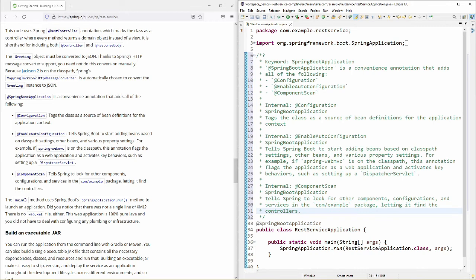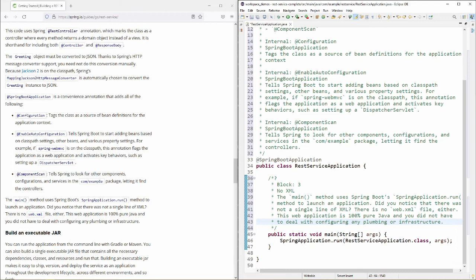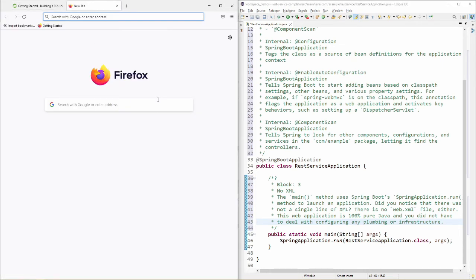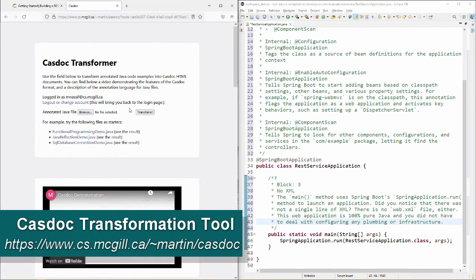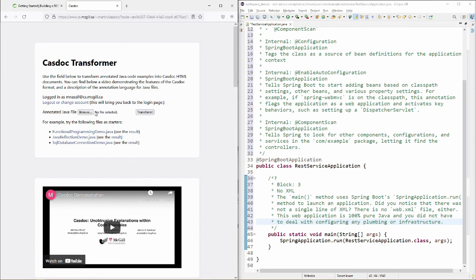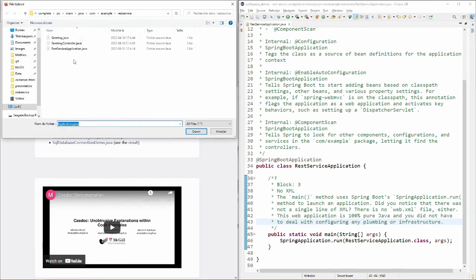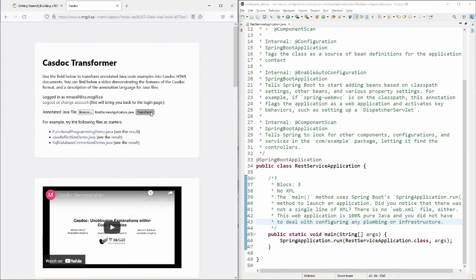We can also rewrite as nested explanations in the same block comment the description of the annotations implicitly added by Spring Boot application. Finally, we create one last explanation for the main method in another block comment above this method. To convert this commented Java file to an HTML document, we use the Casdoc web interface located at the URL on screen. Once on the page, we simply locate the Java file and click Transform.